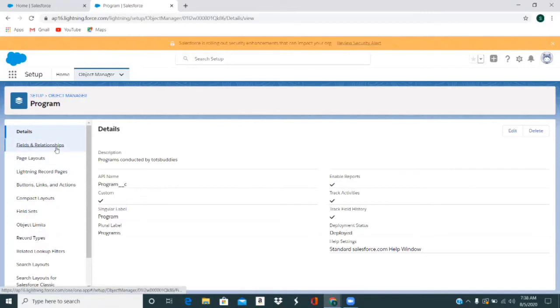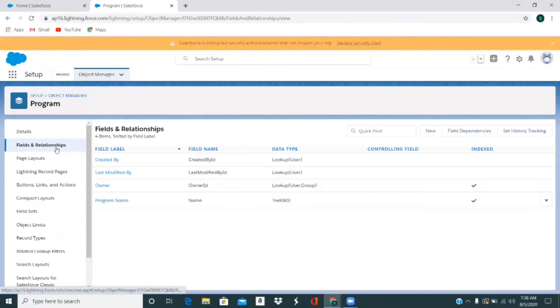Now the next thing is fields and relationships. So here, like I was talking about, some standard fields get created while creating an object. So the first standard field is Created By. Whenever you create a record, you will see a field called Created By, and you will see the username of the user who has created that record. Then Last Modified By, as the name suggests, will show you the user who last changed that particular record.